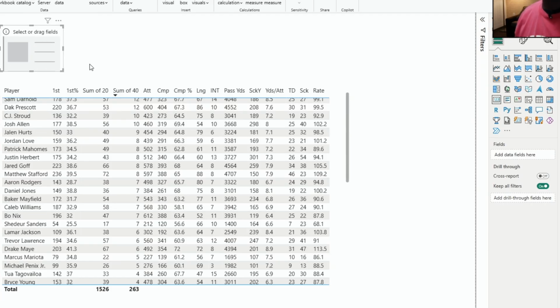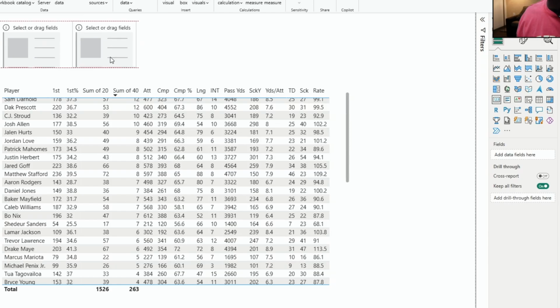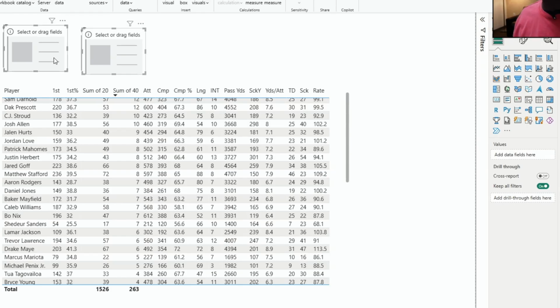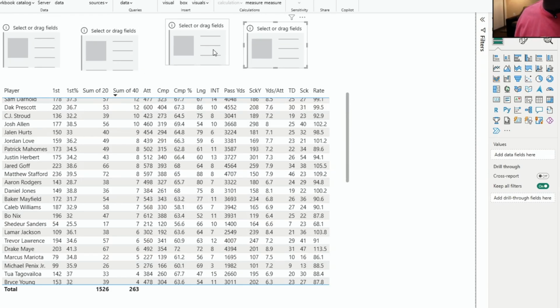I know I want to use 3 to 4 cards, so before I start putting data into the cards, I am going to just copy and paste the cards that I have. I'm gonna do a Control-C, Control-V, and that's gonna give me 2 cards. Then I'm gonna select both cards that we already have, and do another Control-C and Control-V, and that's gonna get me 2 more cards, so I know that I've got 4.